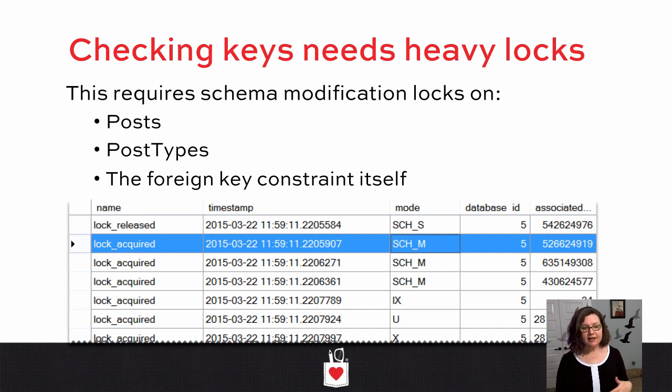There is a downside to checking, right? I don't want it to seem like this is free. The posts table is not a small table. Lots of people ask questions and answer questions on Stack Overflow, and looking at every row and comparing those values is a bunch of work. It also requires a heavy lock, because if you think about it, this makes sense. If I'm validating that all the rows in a child table have corresponding rows in a parent table, do I want to let anybody change the rows while I'm doing this?